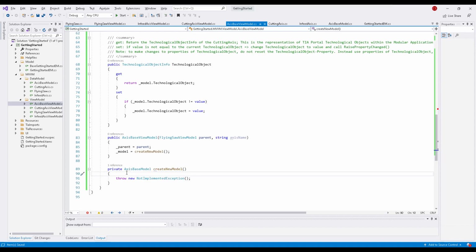Actually, in my case, I don't even know what kind of model I want to create here at this point, because later I want to create an infeed axis and a cutting axis, and they would have to know how to create a model, but this abstract function actually doesn't really need that. So what I'm doing here is making this function abstract. First of all, protected, because protected allows me to use that function in the child classes. So I make it protected, and I also define it as abstract. That means I will create this function later.